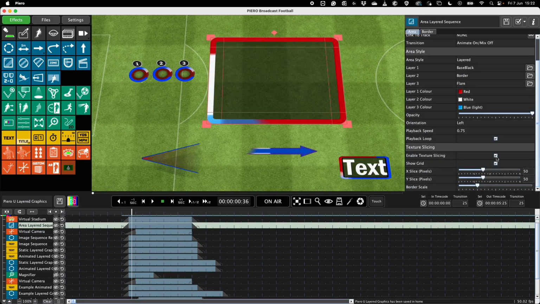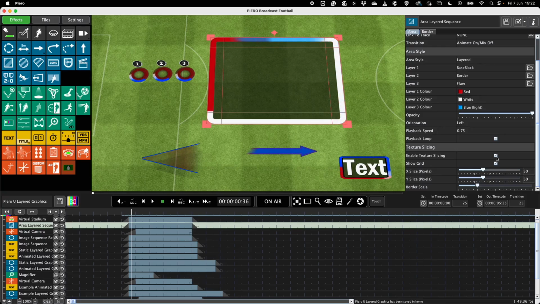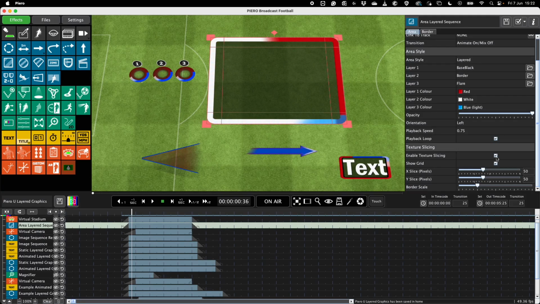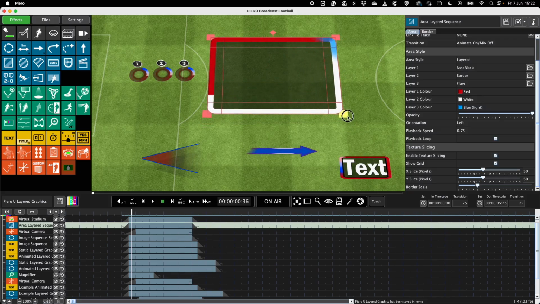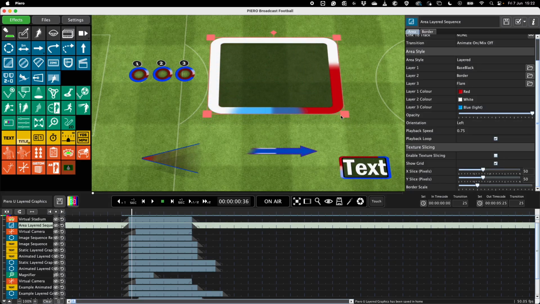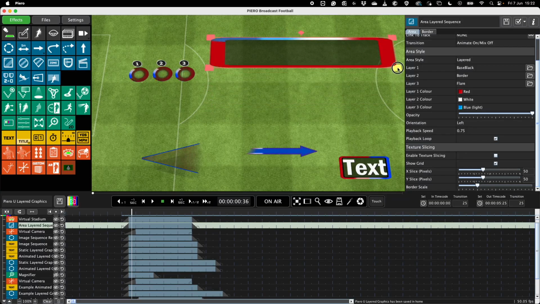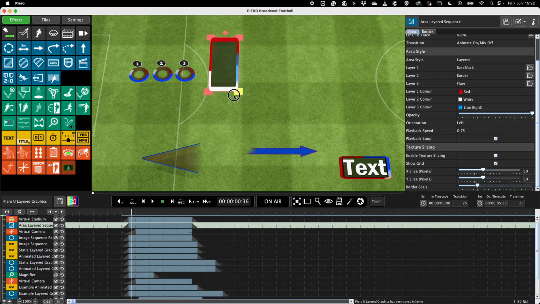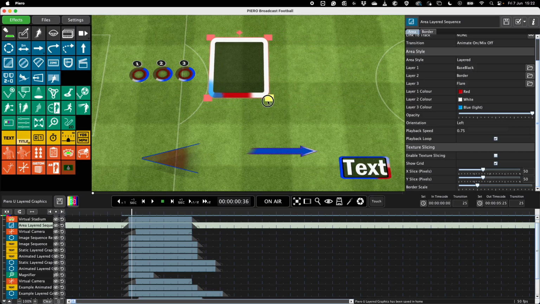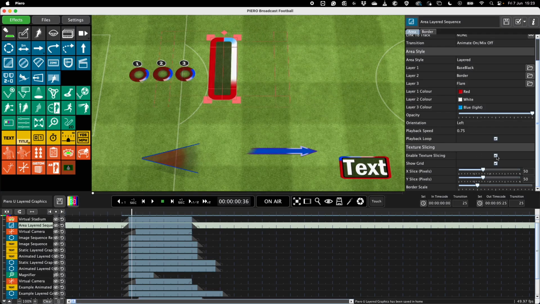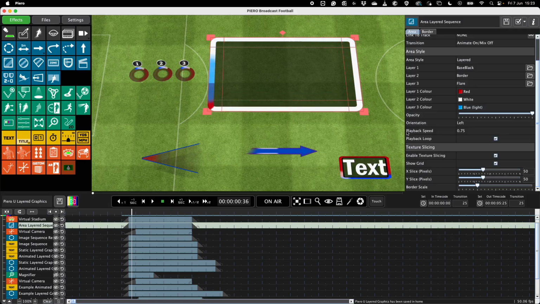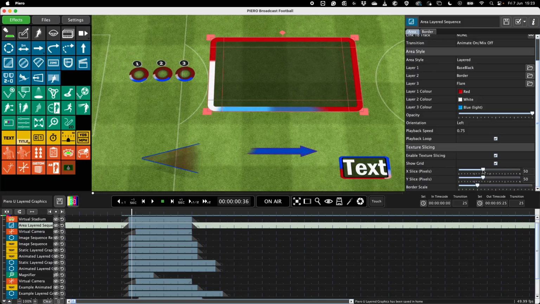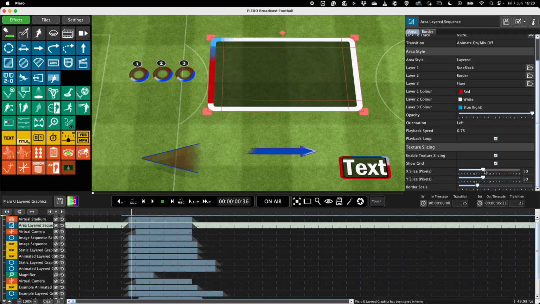When enabled, texture slicing will intelligently distort different parts of the image as you resize the area. Here is with, and here is without. Notice how the different edges distort. We can redefine which areas are in the grid using the parameter window.